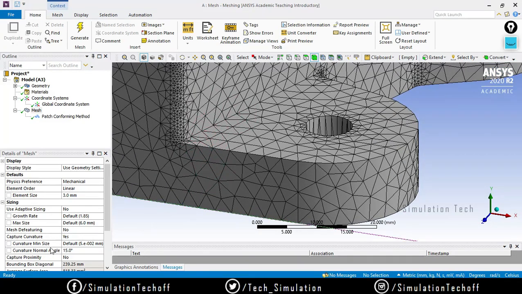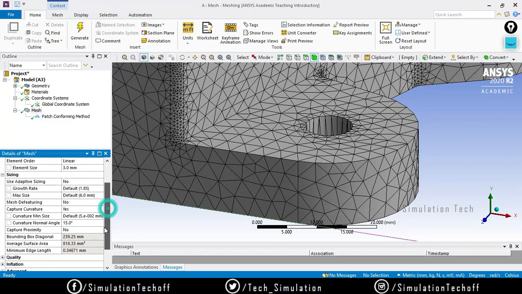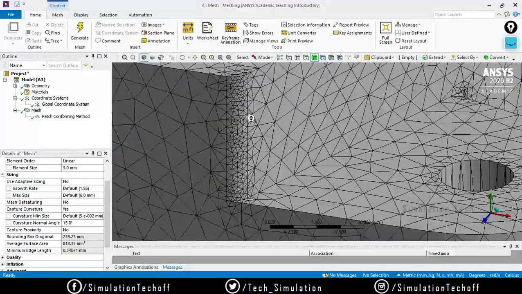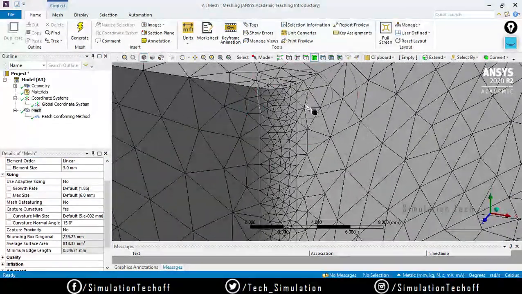You also need to provide a minimum element size, meaning what the minimum element size should be in this region. That is also very important. You can reduce that. Right now it's a very small value, so that is why I am not changing it. I am only changing the normal angle value.